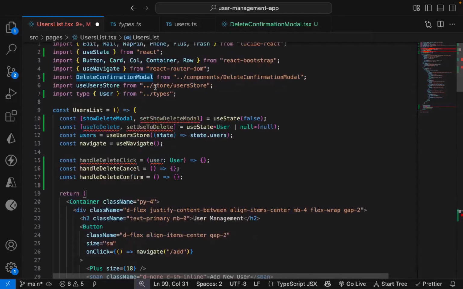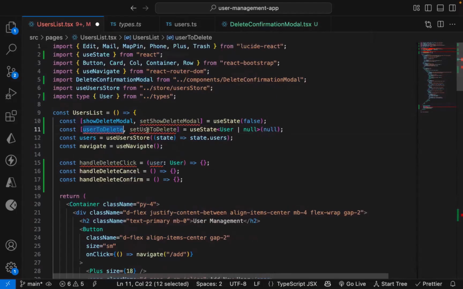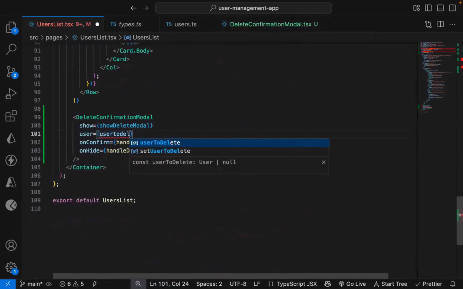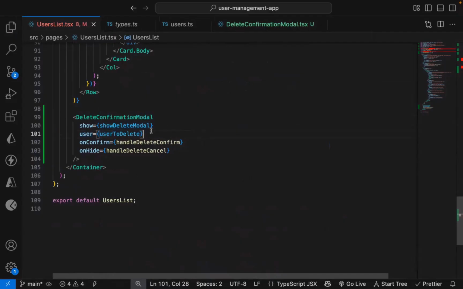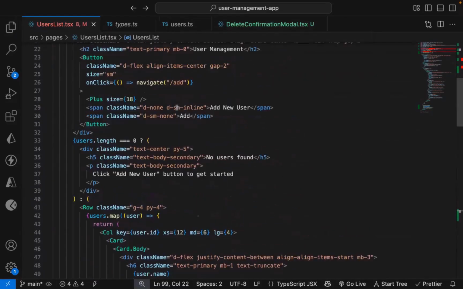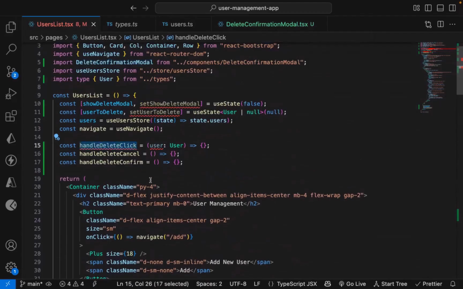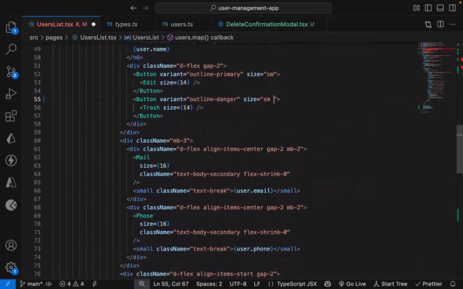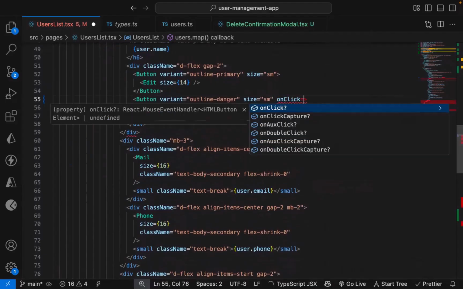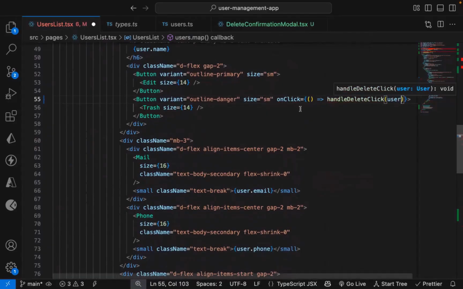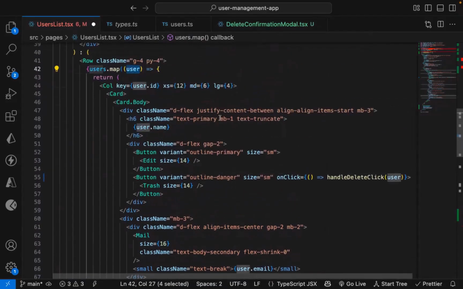Why is user to delete not coming? User, it should be user, not use. Always do control space so you will not make any mistake. Now we have already declared everything and this is all done. Now on click of that trash icon, we want to call this particular method handle delete click. Once we click, we need to pass the user prop. So where is our trash icon? This one. So here I can have on click, an inline function. We can call handle delete click and I'll pass the user. Where is this user? This user is coming from here.